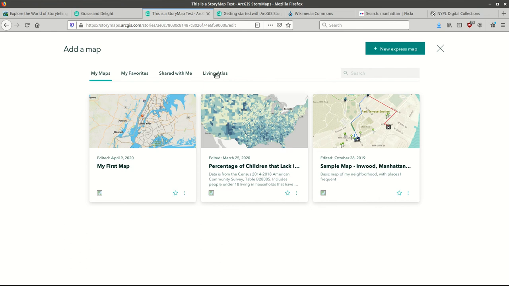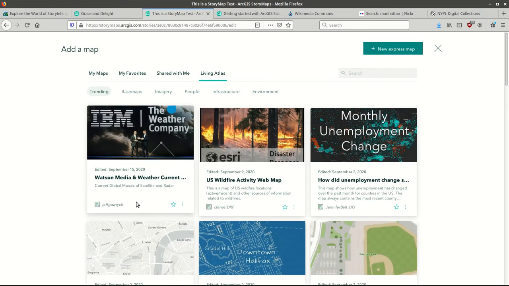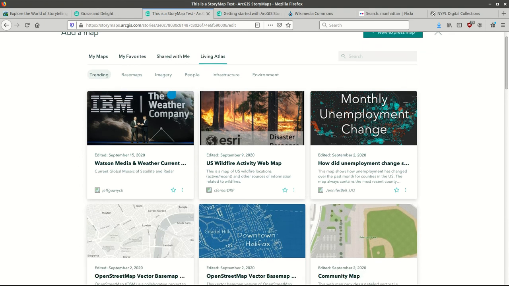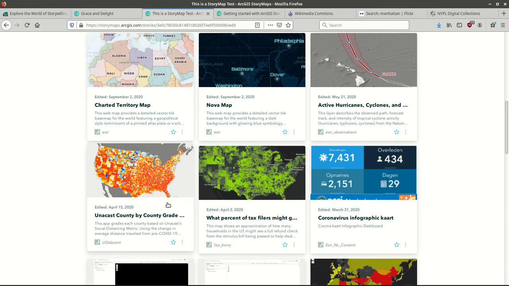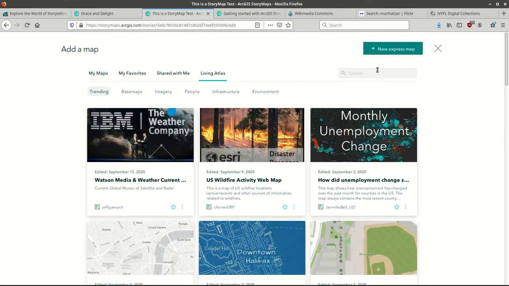Or if you go to this Living Atlas, you can pull out a bunch of maps that other people have already created, either on ArcGIS Online or ArcGIS StoryMaps. And some of these are very specific, others are more general. You can try searching here to find something specific.